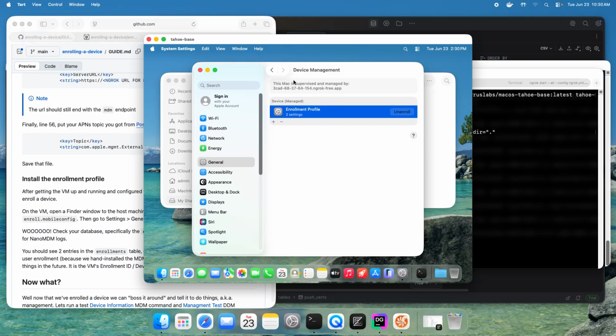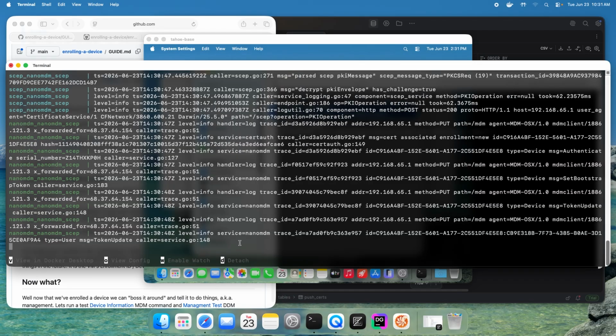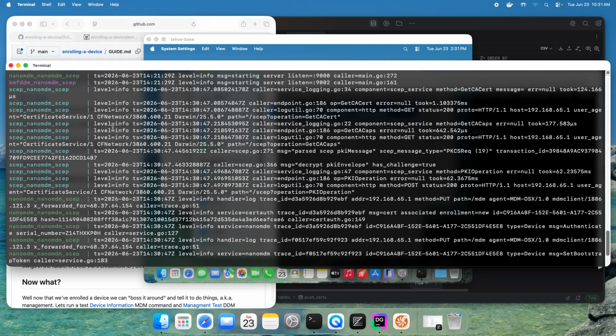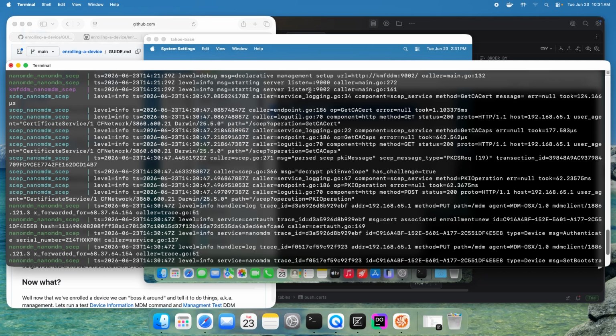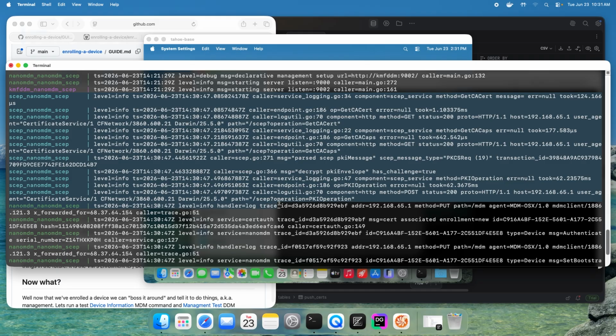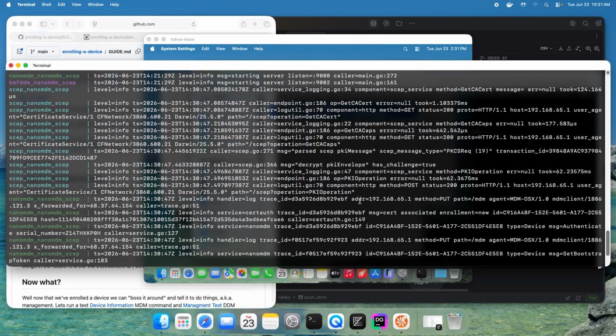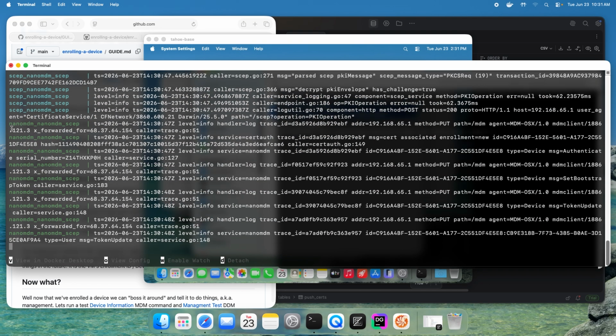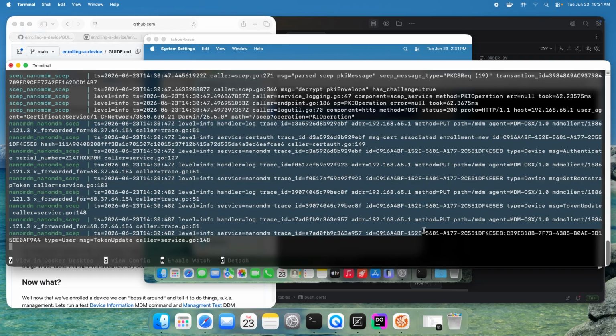It's not a supervised Mac in the sense that it's hand enrolled and you can unenroll, but and then if we go here, we can see the logs that Nano does when something gets enrolled. So we see the servers are listening up here, and then it has to do the SCEP process to get a certificate. And then once it has that, it can go to the Nano process of enrolling.